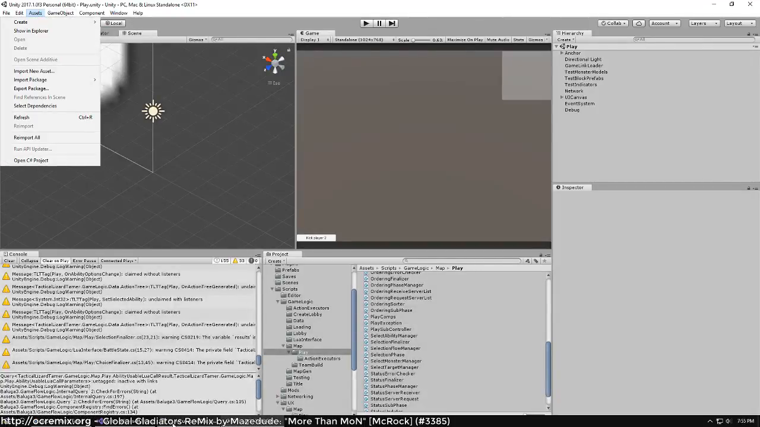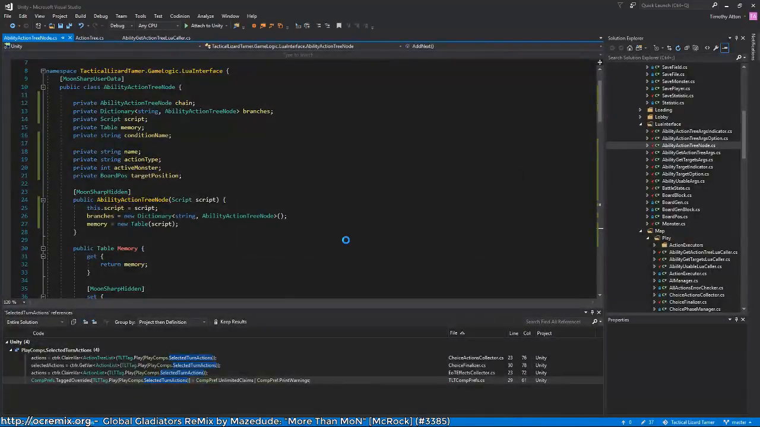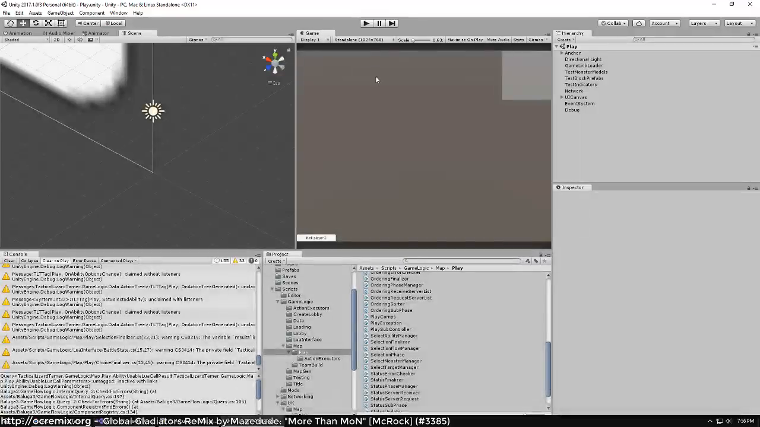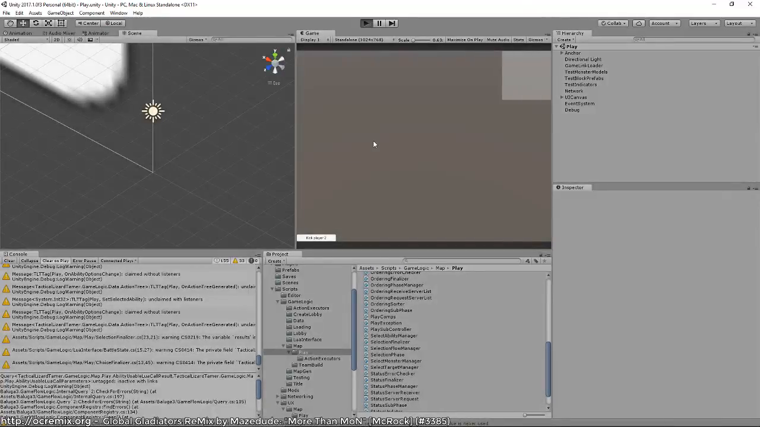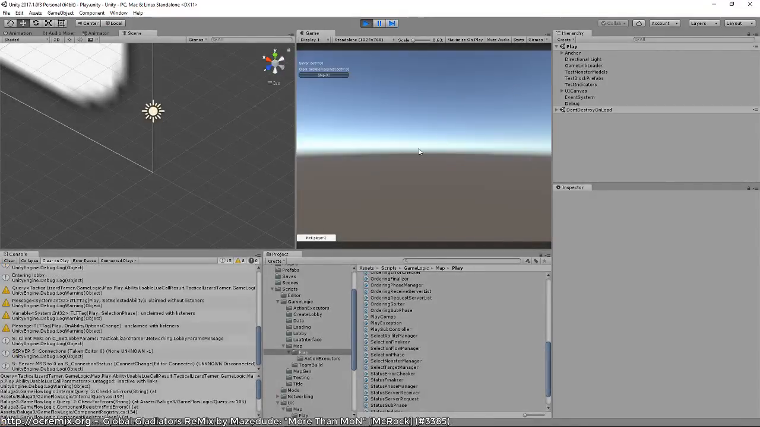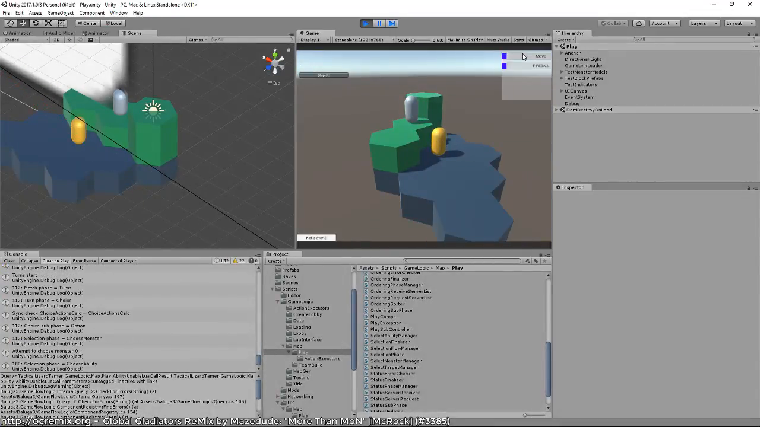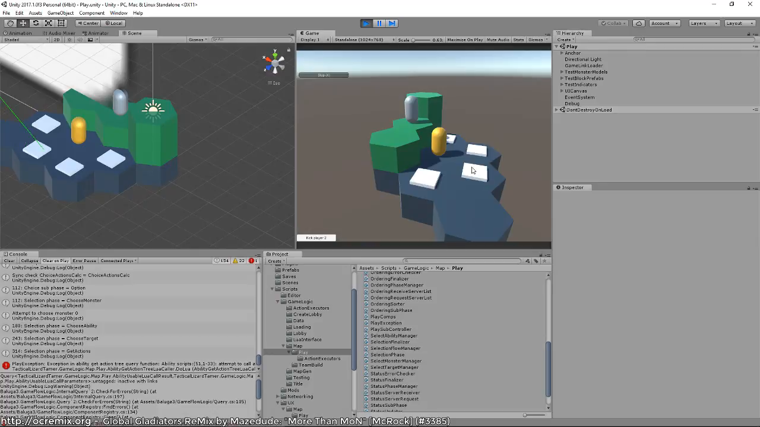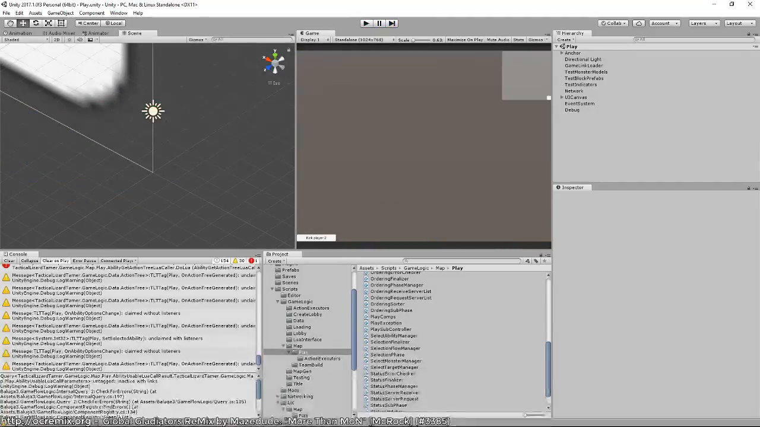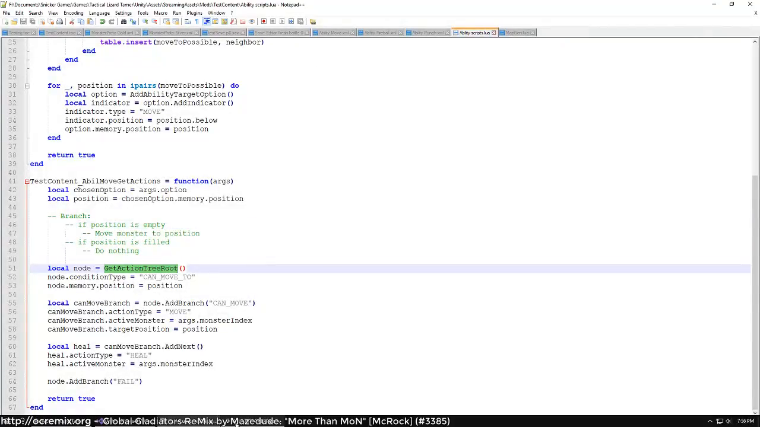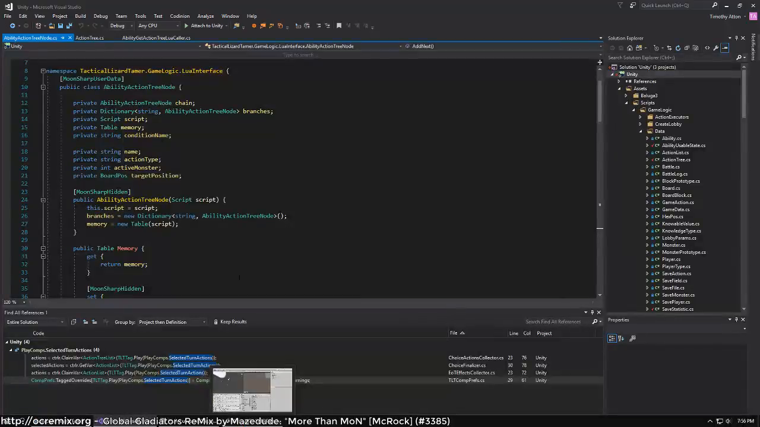Alright, so I guess I'll play the game and just make sure I didn't do any typos. Don't make any typos. Okay, oh, I know it. When I renamed this function to getActionTreeRoot, I didn't rename it in C#.